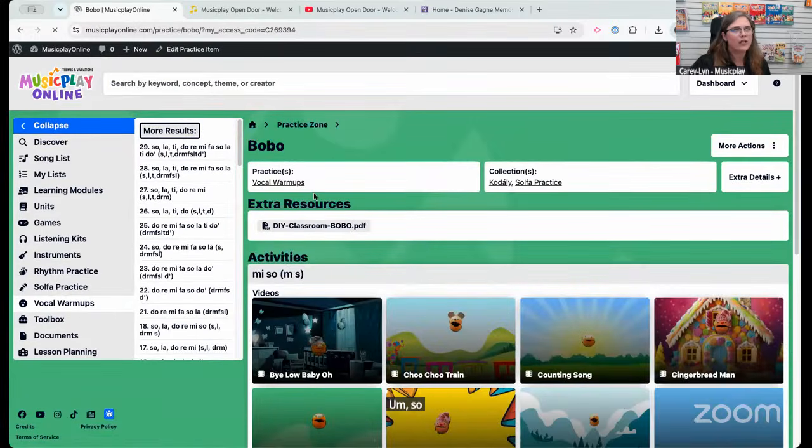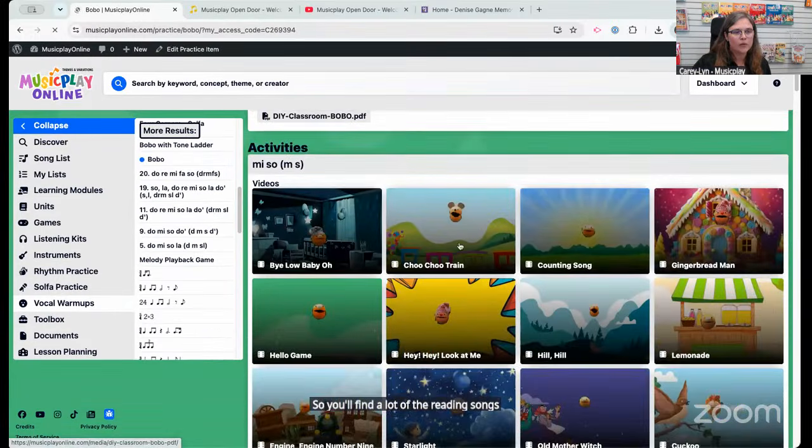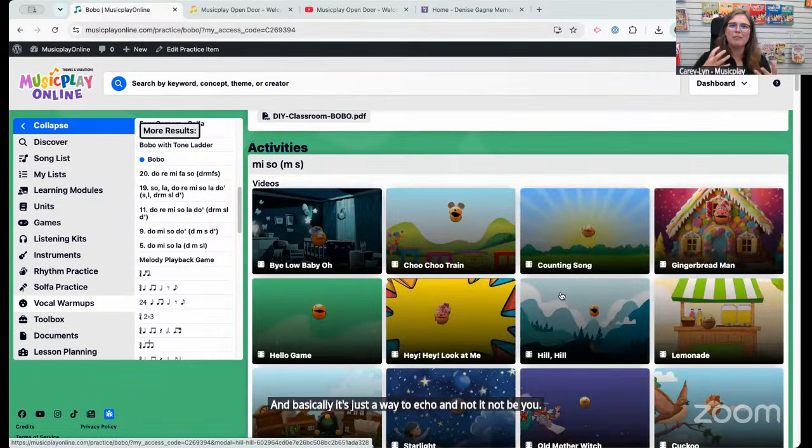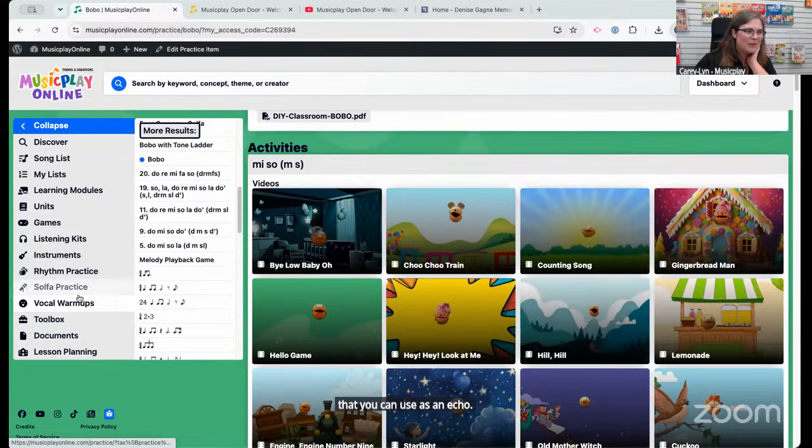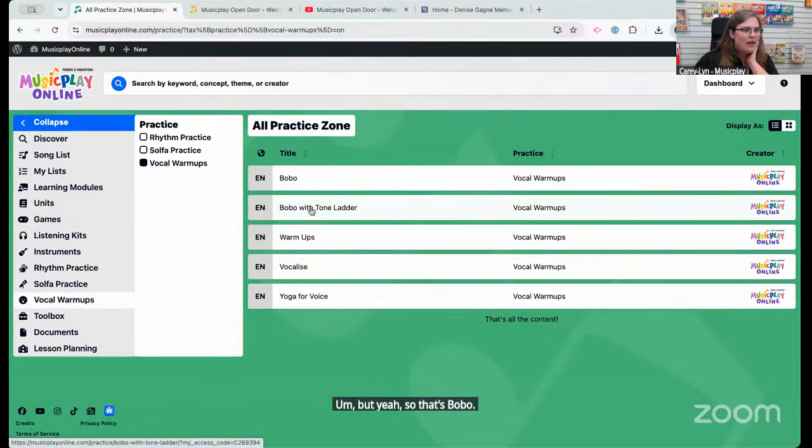So you'll find a lot of the reading songs have Bobo, and basically it's just a way to echo and not be you. But also hopefully you have a Bobo that you can use as an echo. But yeah, so that's Bobo.